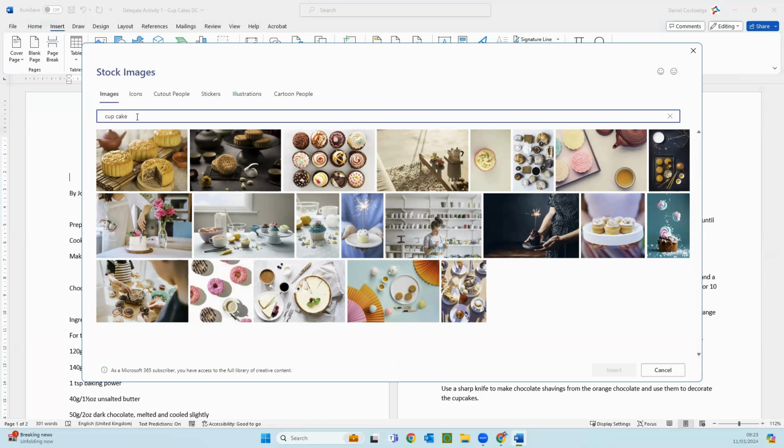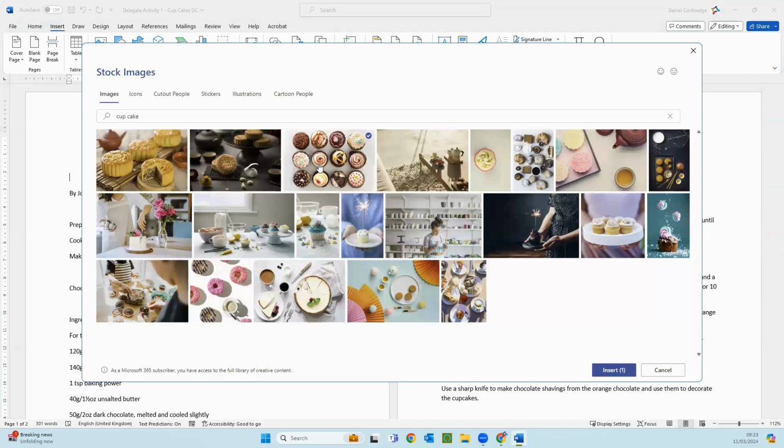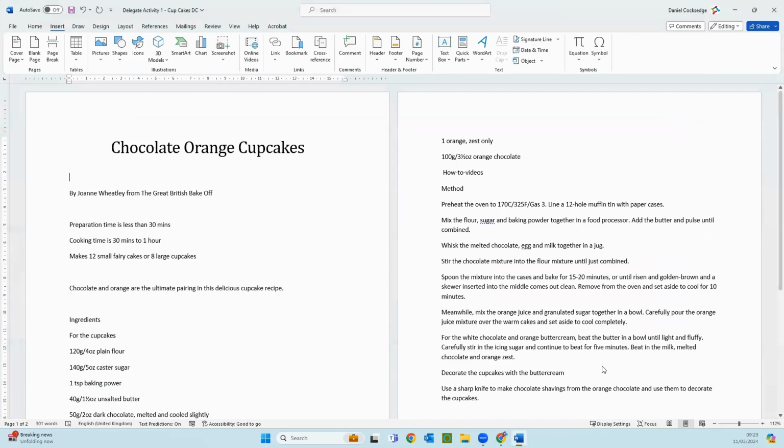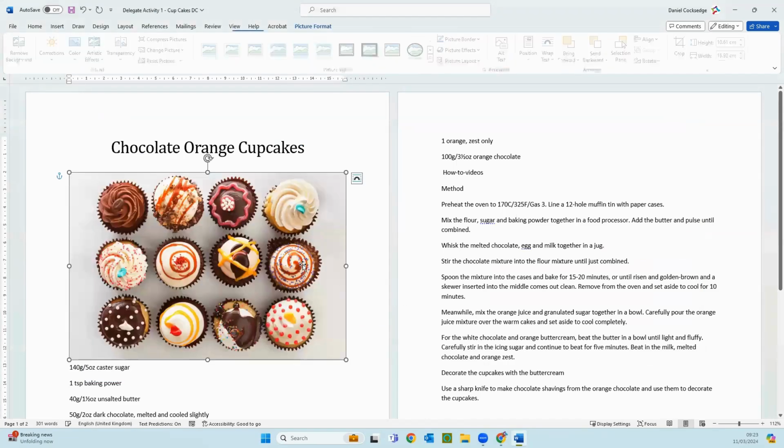So I've typed in cupcake there, and I can see some nice images of cupcakes here. I hope they're not making you feel too hungry. So I'm actually going to choose this image here. I quite like the look of that one. And then I'm going to click on the Insert button, and that will now insert the image onto my document for me.